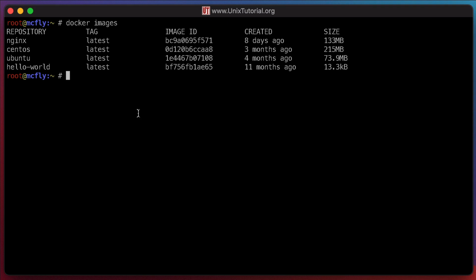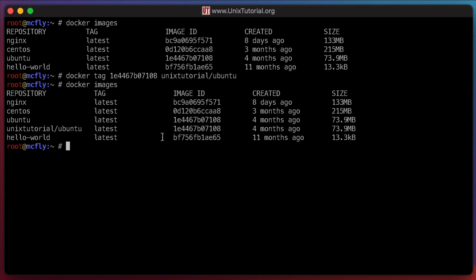Although it's called tagging a Docker image, quite often I use this process just to set the repository name, like this. Docker tag. And then I'll specify the image ID, and then I'm going to call it Unix Tutorial Ubuntu. I don't have to specify the latest word when tagging because it's the default. If I do docker images now, I'll see that I have the same image with the same ID tagged as a completely different thing within my own company, within Unix Tutorial.